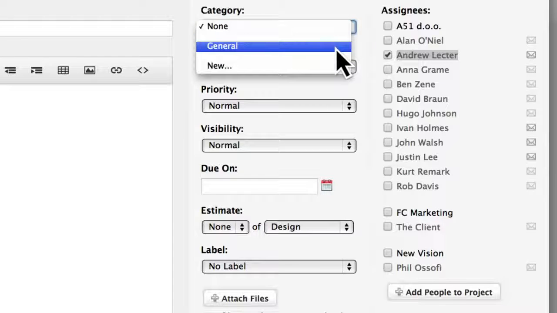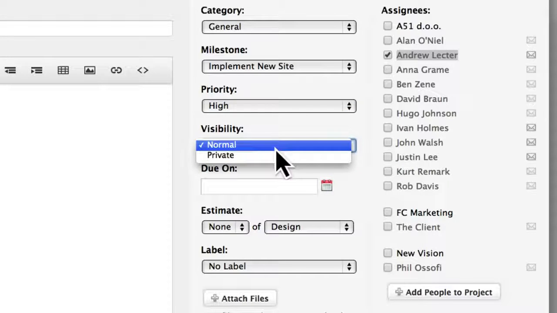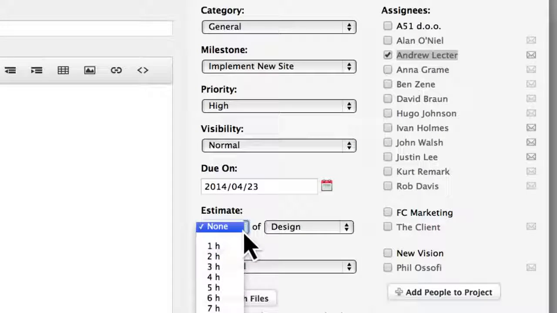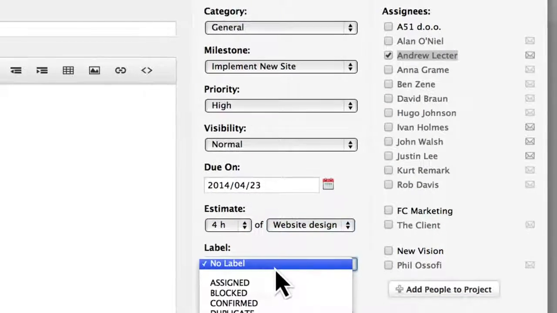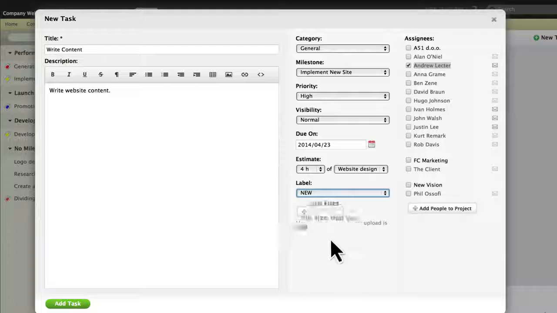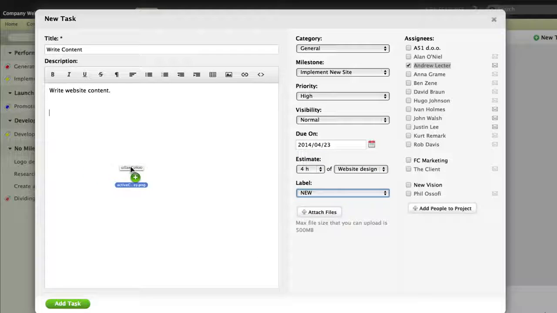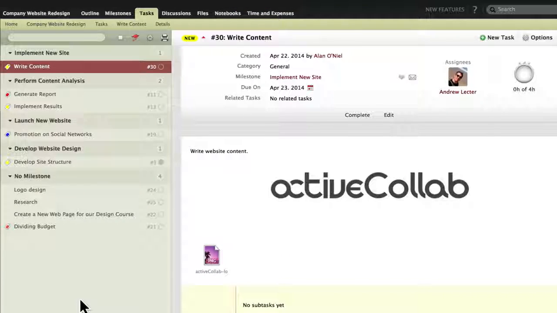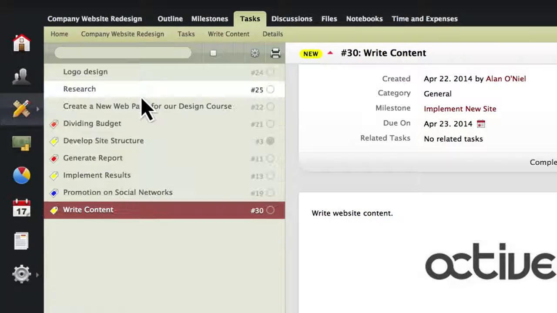To keep your tasks organised, you can also choose a category, a project phase or milestone, the priority, whether or not the task will be visible to the client, a due date, a time estimate, work type, and the label to indicate the stage of the task life cycle. Every task allows you to attach files or insert images into the description. We can now see how the task looks once it's been added. The tasks on the list can also be grouped in different ways or moved around.